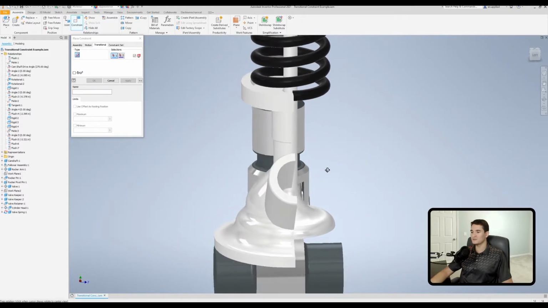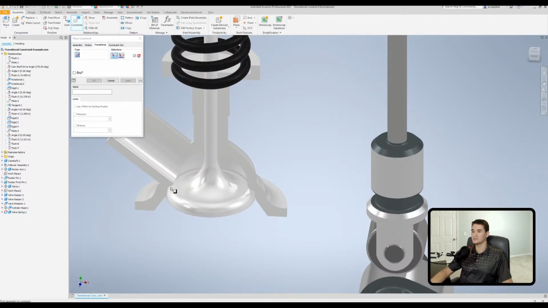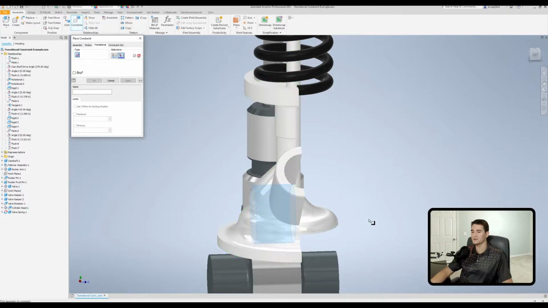So even when this face here on the roller is hidden behind this valve and its enclosure, we can go ahead and still pick up that face. It's not actually highlighting anything that's associated with this stuff over here. So let's go ahead and do that. So I'll pick up that face there and it'll jump to the second selection filter automatically.